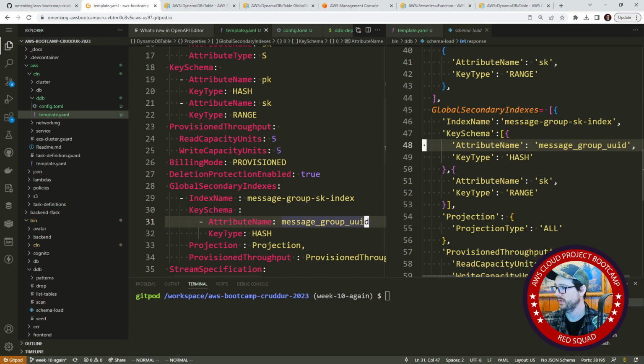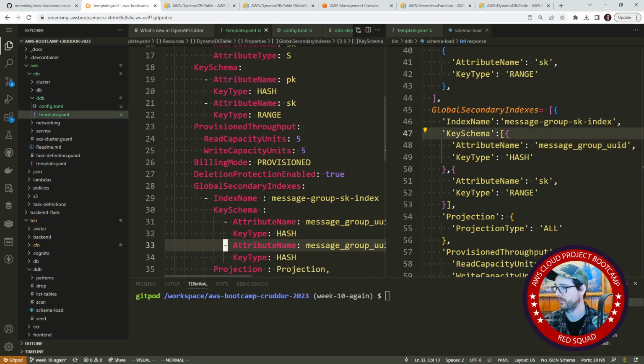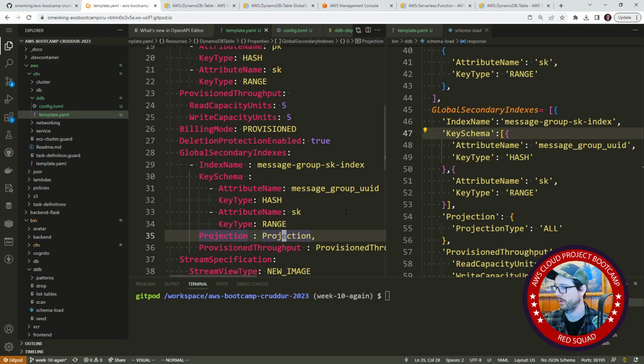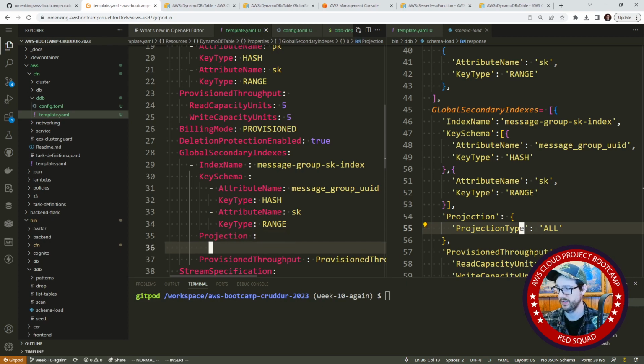We have key schema here. There's two of them. So then we have our SK. So here this will say SK, range. Projection is projection type all. So that just looks like, bring this down like this. Again, I'm guessing to see if this works.